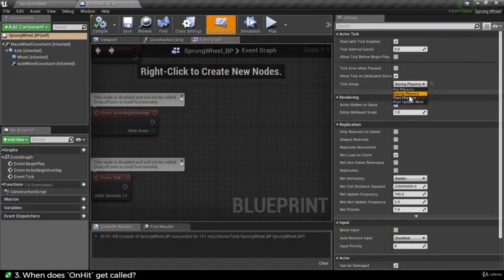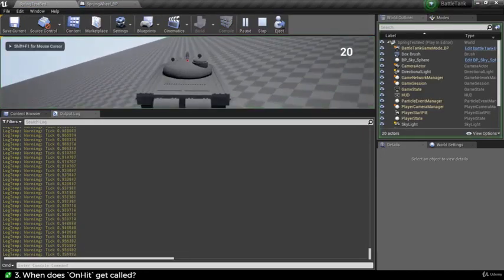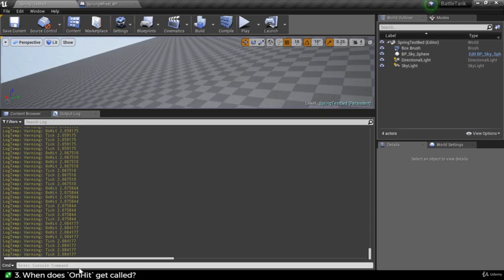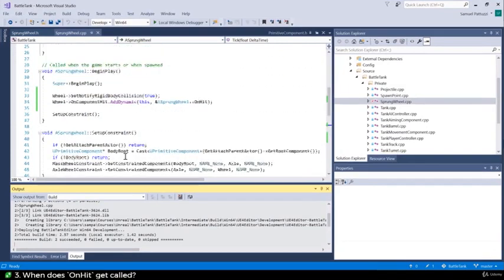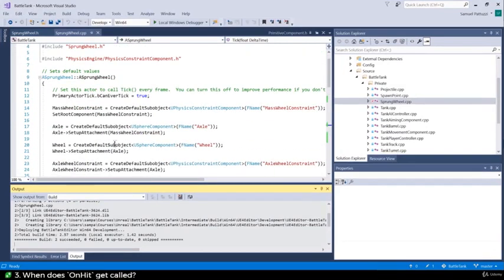Okay, so let's try post physics instead. What about post physics? And stop. Excellent. This time, it definitely looks like we're getting our on hit first, followed by post tick. So that seems to mean to me that on hit is getting called at the end of physics or during physics. And then we need to basically be resetting in our post tick.